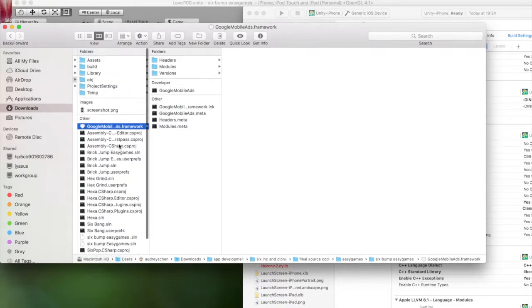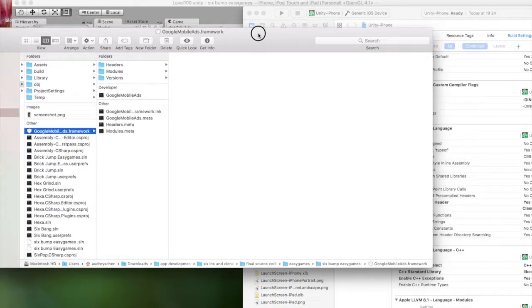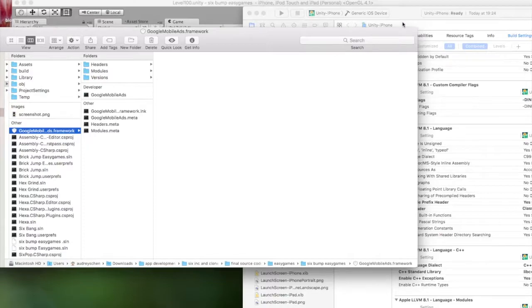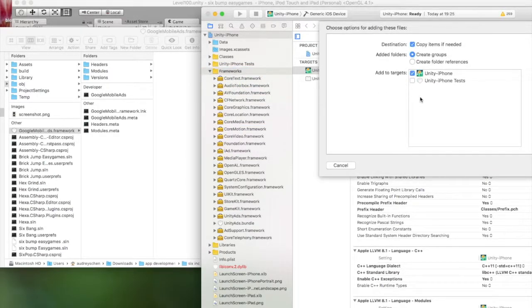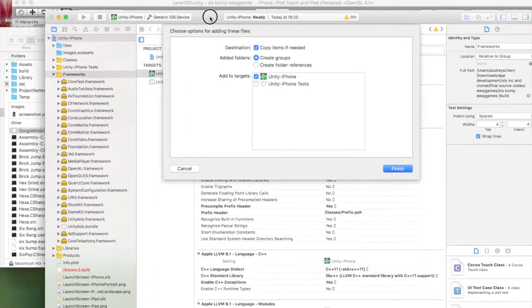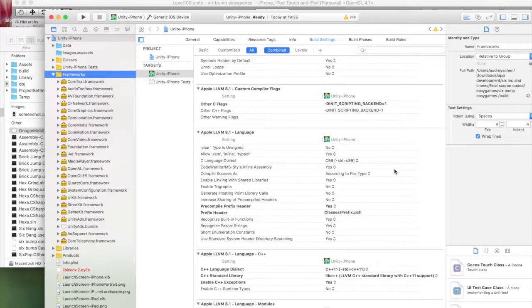So this one, Google Mobile Ads Framework, I enclosed it in your folder, and you are supposed to drag it and put it under framework. Release your finger. Okay, you'll see a drop-down window, finish. Okay, this is done.